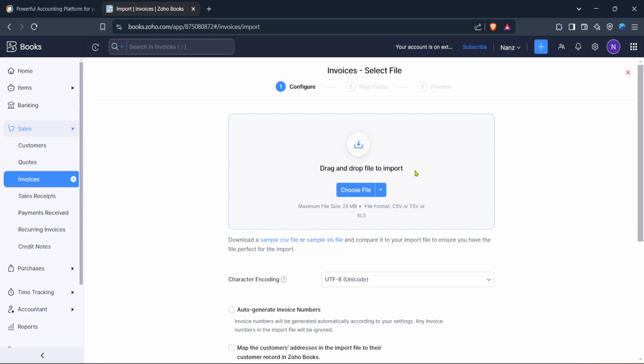This integration not only saves time but also minimizes errors by automating the process, allowing you to focus more on growing your business rather than data entry. That wraps up our tutorial.